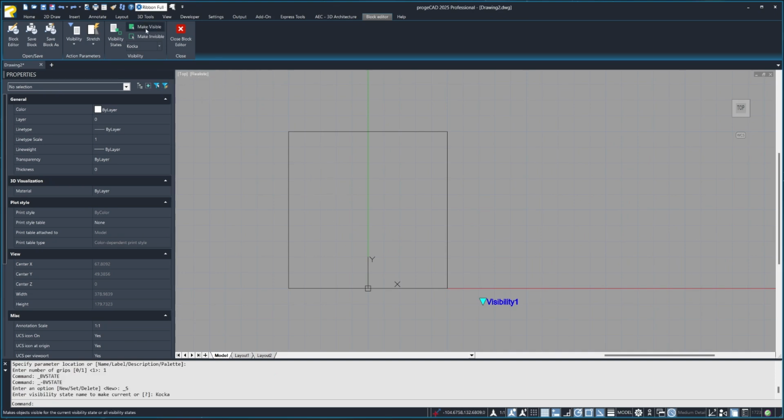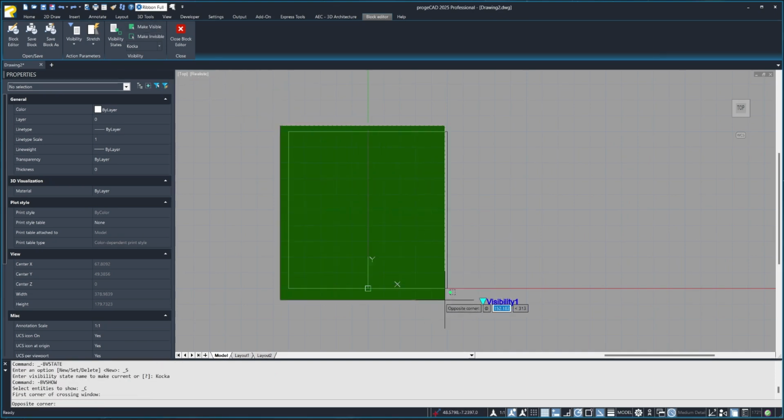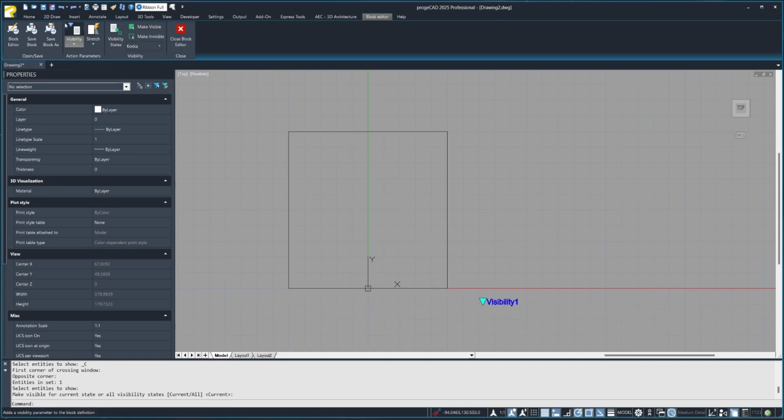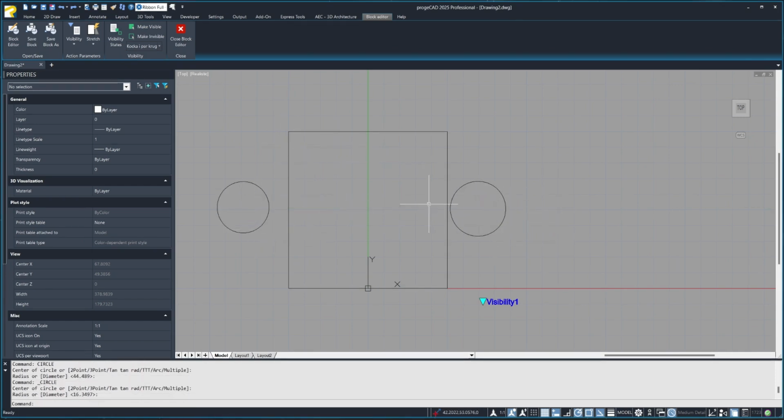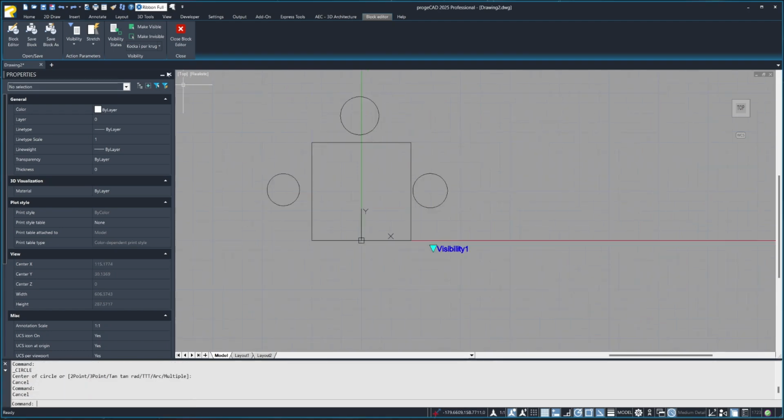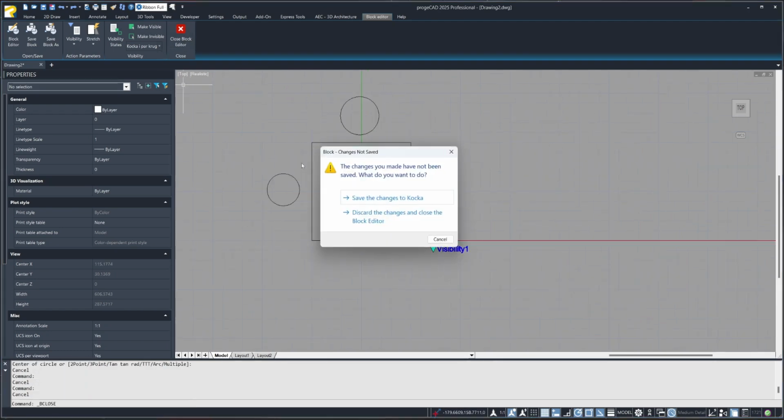Now we can edit these states. So if we go to cube, make the system visible, select everything on our screen, it will currently be visible on the cube. If we go to circle, we draw a circle. We make the system invisible, select the cube we had before, press enter, current, it will be invisible on our circle. If we go to the cube, we will see that it changes. And if we go to the cube with a few circles, we can draw a few circles on the side and leave everything visible. Next, we can close the block and save changes.